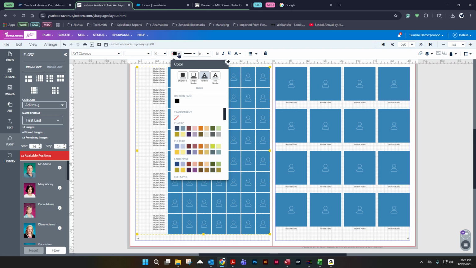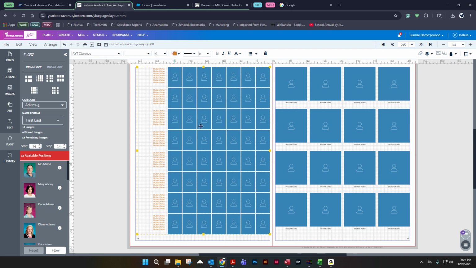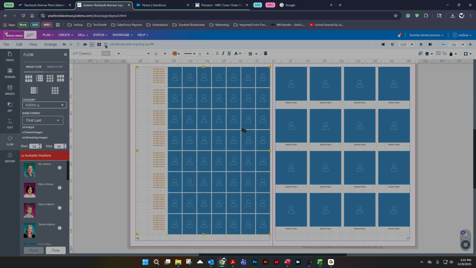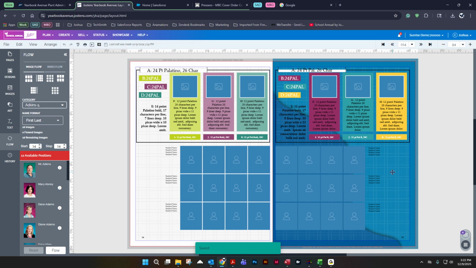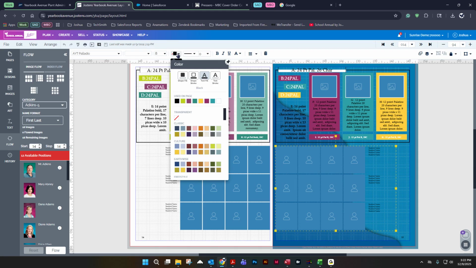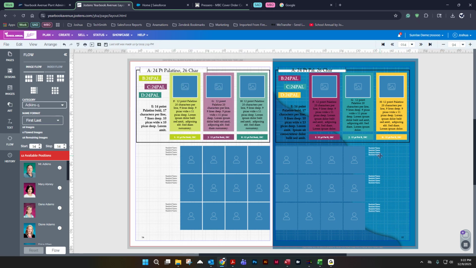Right here is the color. That's the color of the text. One thing you may want to look out for when we talk about the color of the text is to look at your background right here and make sure that your text stands out against that background. So that's something you may want to consider, changing the color of your text to something that can stand out against that background.